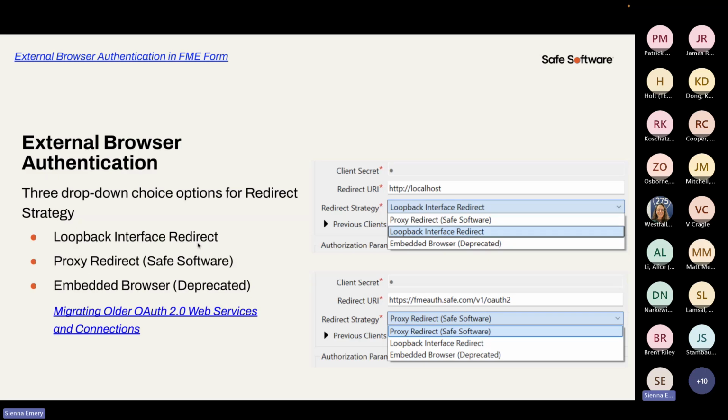That's the one that comes standard with the web service, and I'll show off how to create the web service a little later on in the presentation. So as you're creating that web service, you can pretty much stick with this one, but occasionally a web service will require you to use this proxy redirect. This proxy redirect is more when a web service isn't expecting to use a local application. Instead, it kind of wants a URL. So we give you both options, but for now, stick with the loopback interface redirect. And then if it's not working for you, then I'd recommend moving on to this proxy redirect strategy.